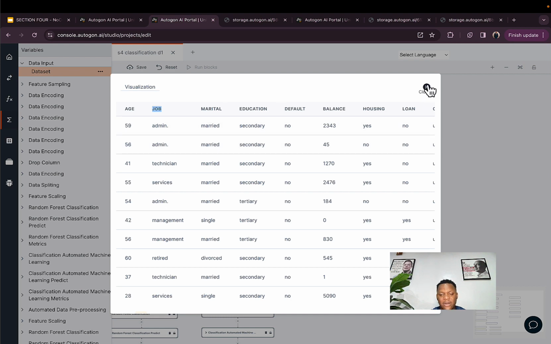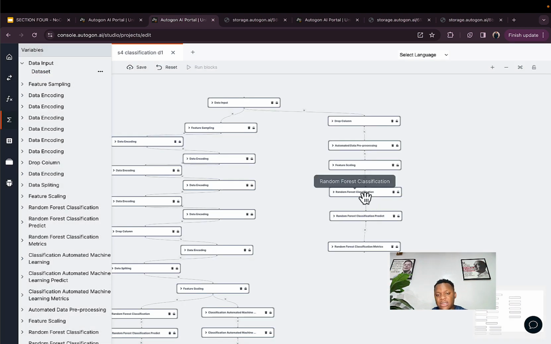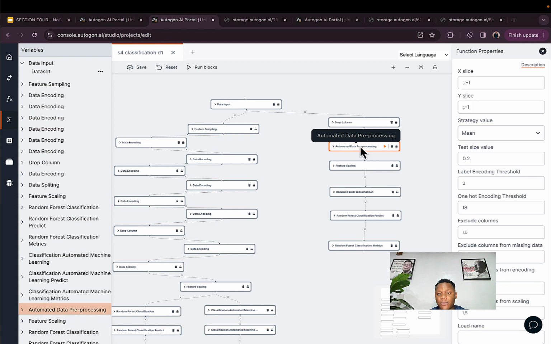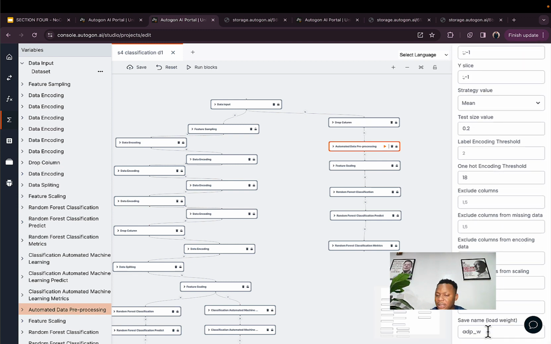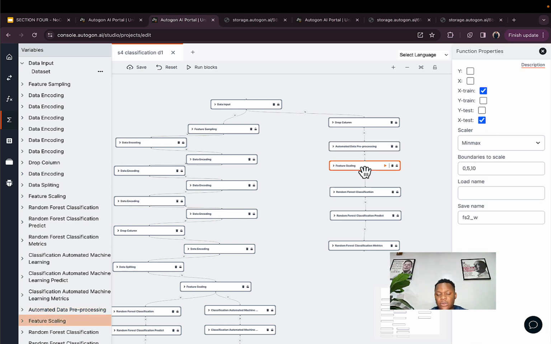So I had to specify 18, and it captured it in its scope. I entered the name of the weight to be saved for the automated data processing: ADP underscore weight. Beautiful. So, feature scaling. We applied MinMaxScaler on the X train, did fit here, and used it to transform the test, and we scaled. Okay, let's go visualize automated data processing.